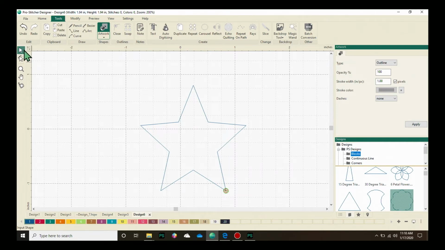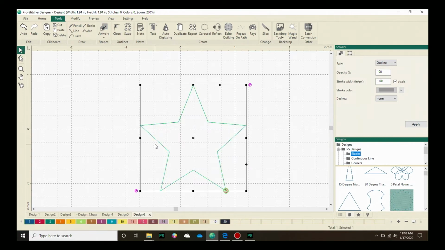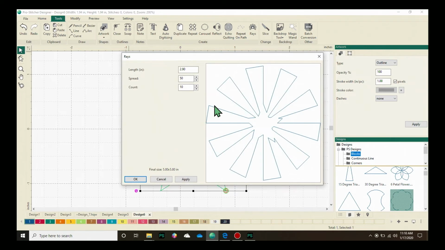Let's go over here to the Quick Access Tools and click on the Select tool to select the star. And then from the ribbon under the Tools tab, right here in the Create box, we'll choose the Raise. You can see that the star is not as clearly defined in the center here as we'd like, so we're going to change some of the settings here.